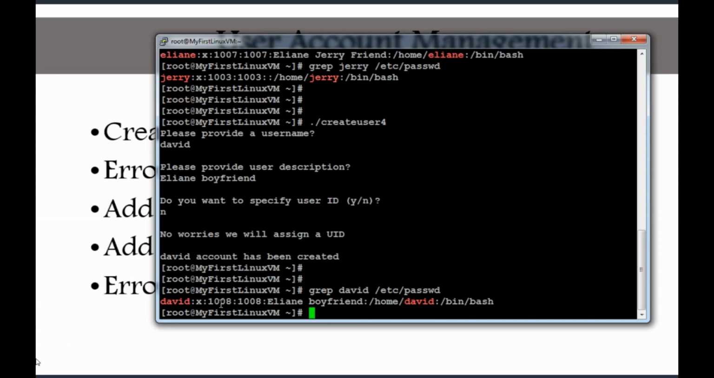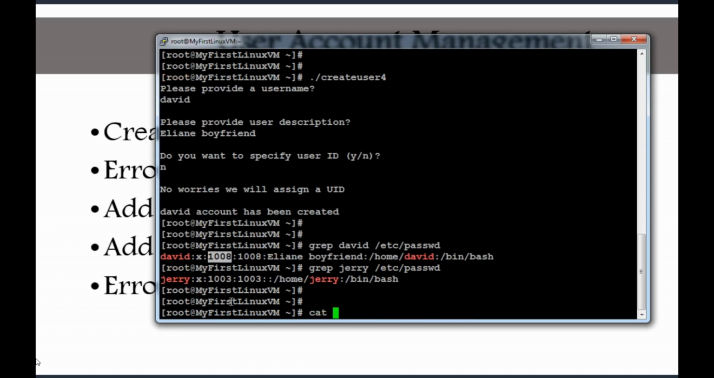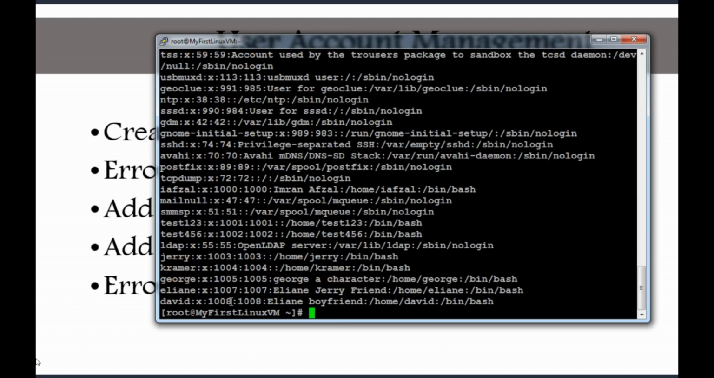It's assigned 8. Okay, hey, why didn't it assign anything after Jerry? Or you know what, let's do cat password, and you notice it has 3, 1003, 1004, 5, 6 is not taken. 7, 8. Why didn't it assign 6?